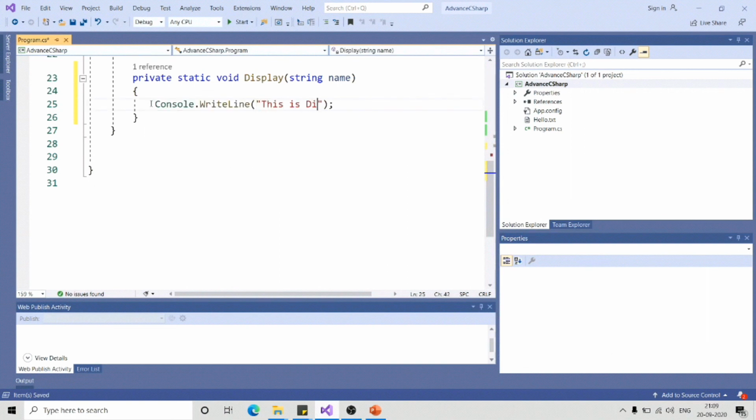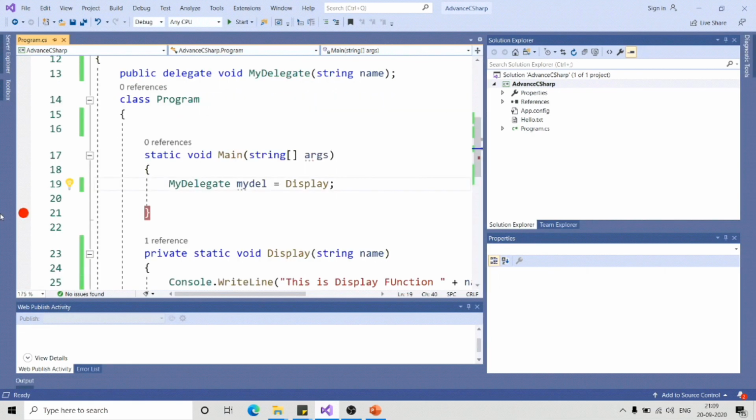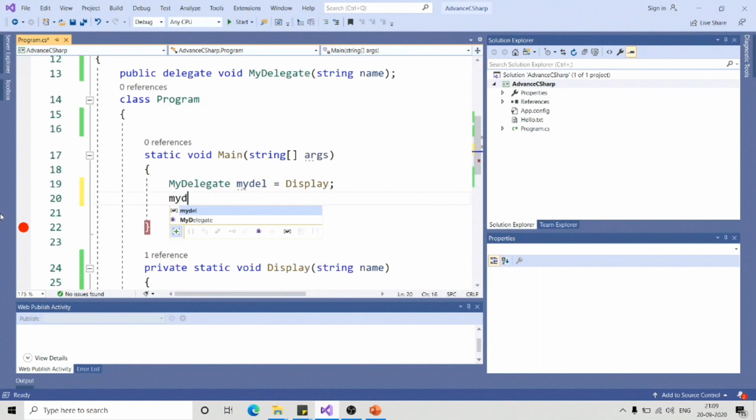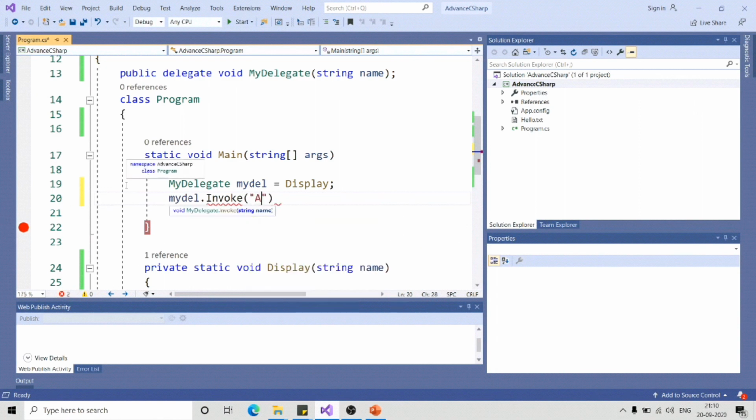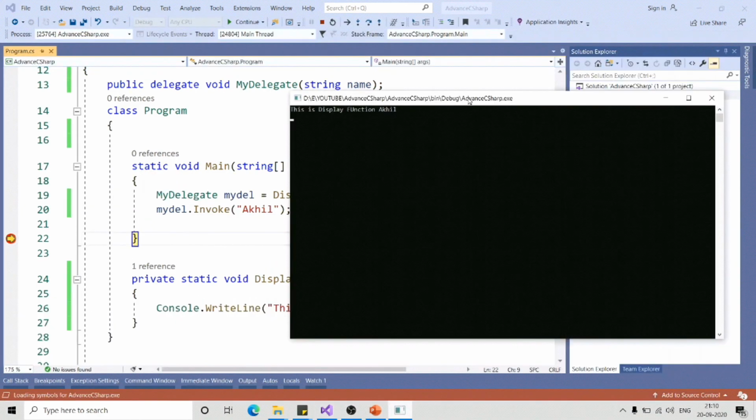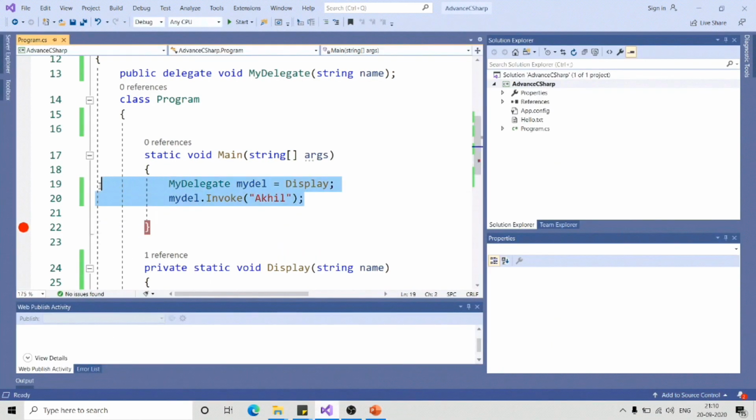So let me provide body to this. This is display function, and I'll just concat name. So let me invoke this function, my del dot invoke. You can see it is expecting one string parameter. Let me pass it as Akhil. Here we go. This is display function and Akhil. So this is single delegate.